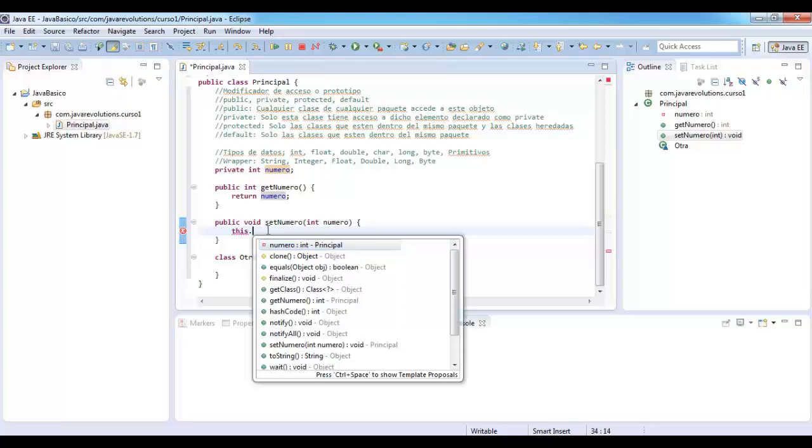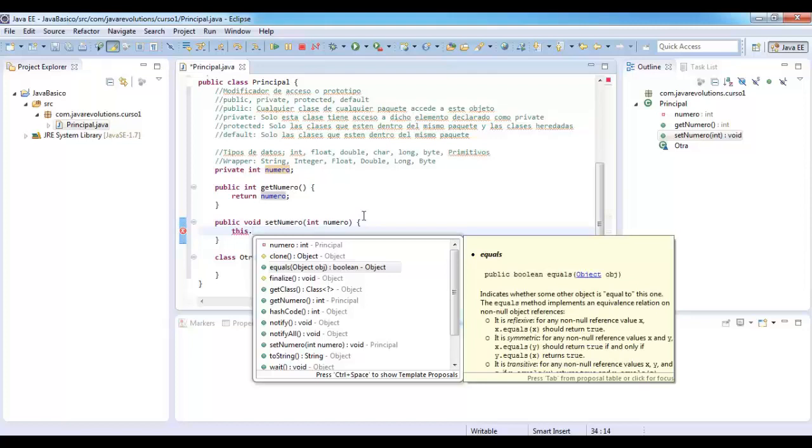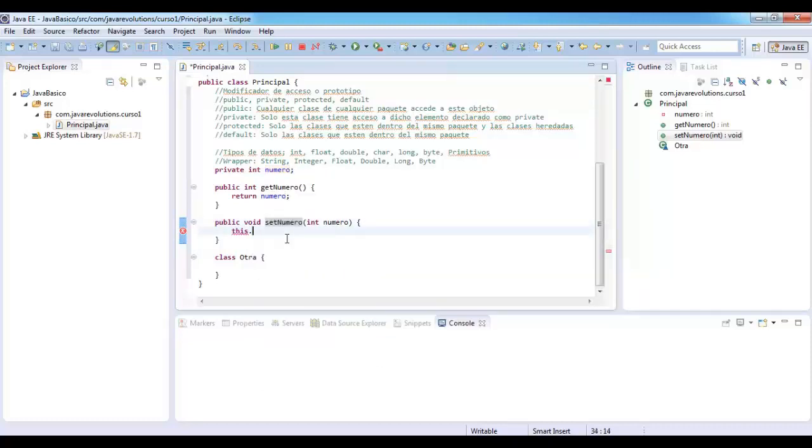We have the function finalize, etc. We have several functions here. We have getNumber, which I defined, and we have setNumber. Let's see that within that, we refer to the class. So I put this.number1 equal to the number. I am saying: save in this variable, which is this, to differentiate this from this, what you send me, the value you send me in this variable. It's called the same, but I am already differentiating it with this. Okay, good.